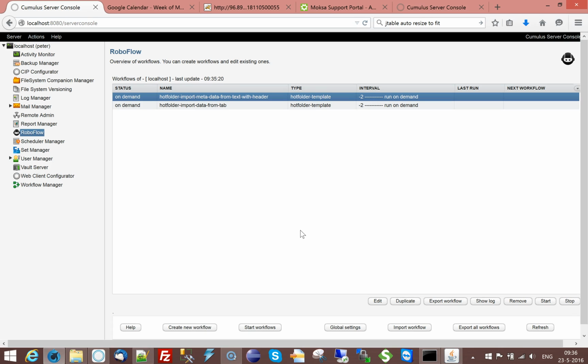In this training movie, I will show you how to create a workflow that imports metadata from a tab-delimited text or a comma-separated text. Basically, in this kind of import, you have two different styles.